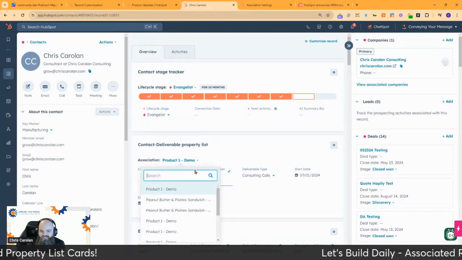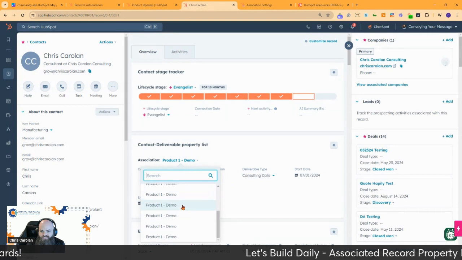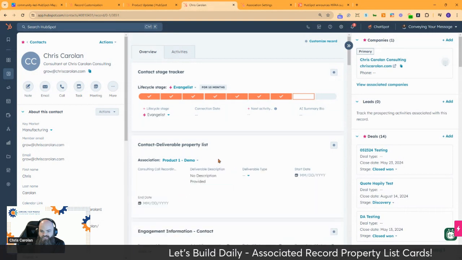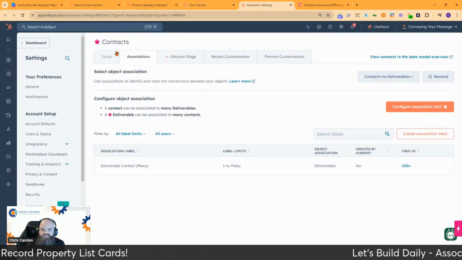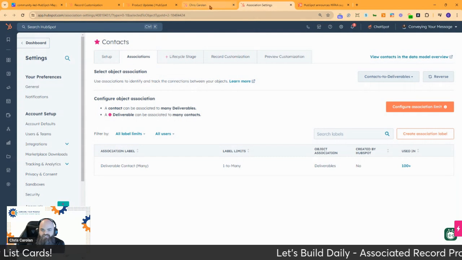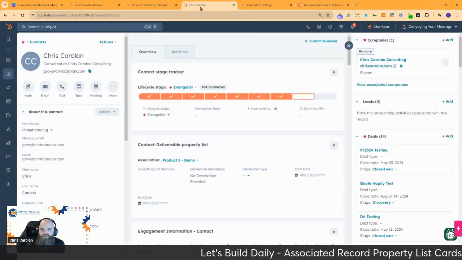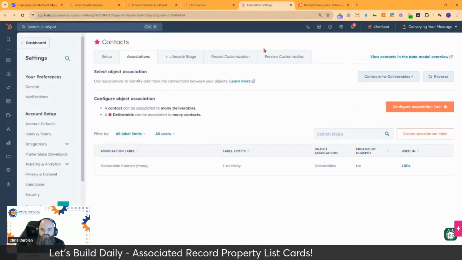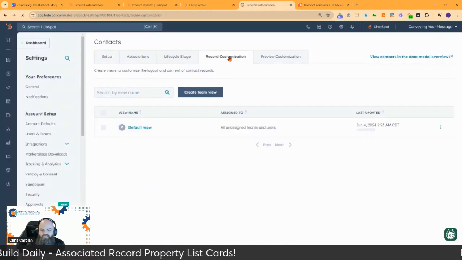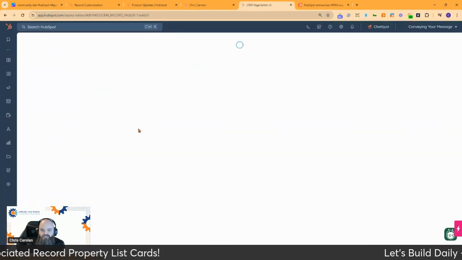All right. But if we go back to our customized record view, so our contacts here. I just came back. I already have a contacts settings open, so I'm going to keep this view up instead of going to customize record. And I'm going to go to record customization here, default view.